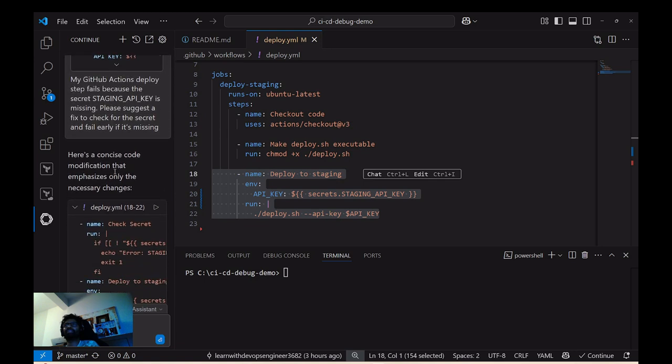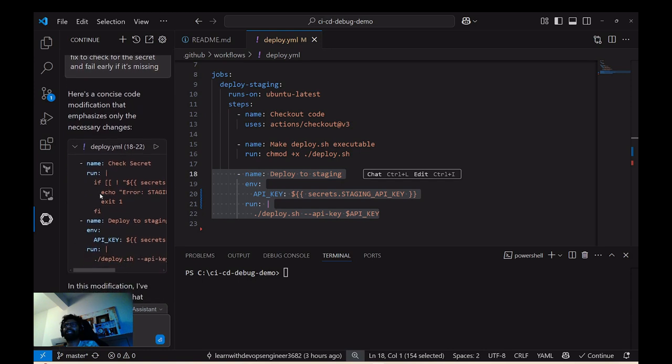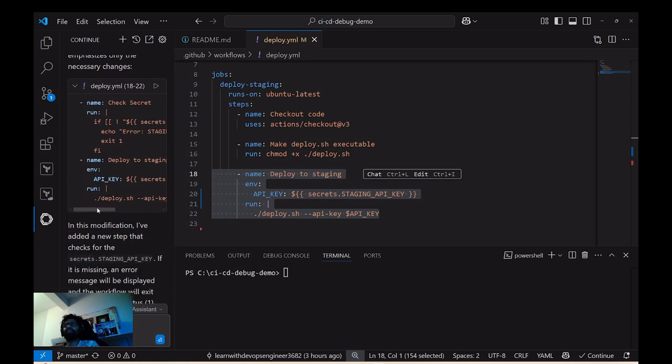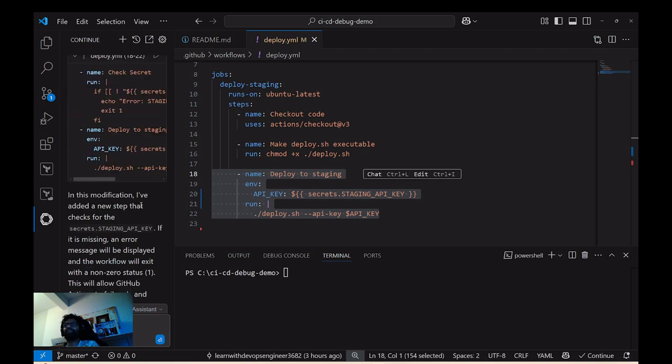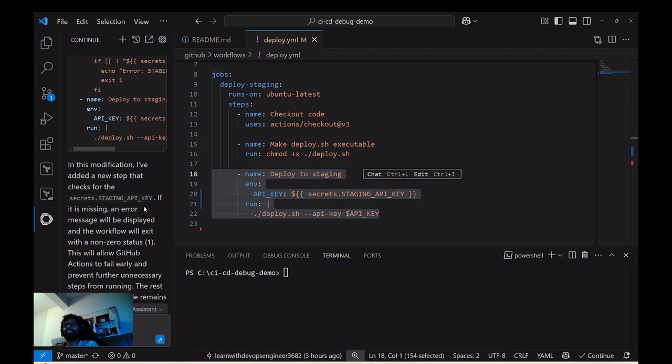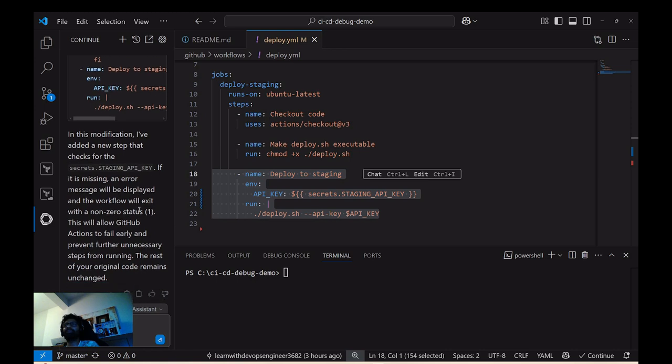So here's a concise code modification that emphasizes only the necessary changes. Okay, it tried to add one more step, check secret. In this modification, I've added a new step that checks for the secrets.STAGING_API_KEY. If it's missing, an error message will be displayed and the workflow will exit with a non-zero status. This will allow GitHub Actions to fail early and prevent further unnecessary steps from running. The rest of your original code remains unchanged.